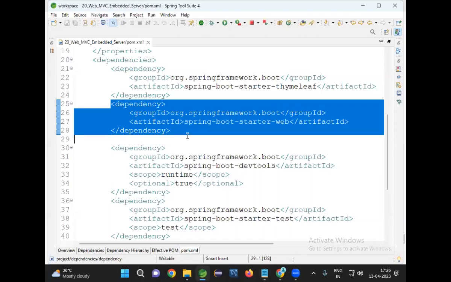In the interview, they will ask a question. I don't want to use Tomcat as an embedded server. How to change the embedded server in Spring Boot? That is a valid and very famous interview question. By default, when I create the Boot application with the web starter, Tomcat is coming as the default embedded container. Now I don't want to go for Tomcat as the embedded container. I want to go for Jetty as the embedded container.